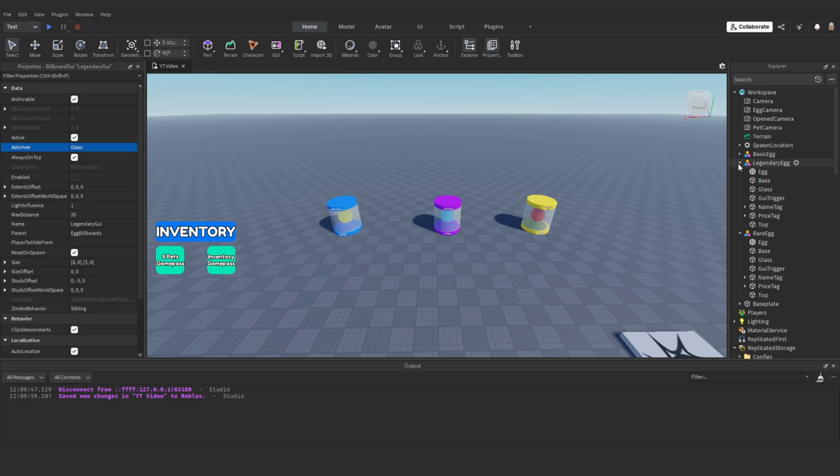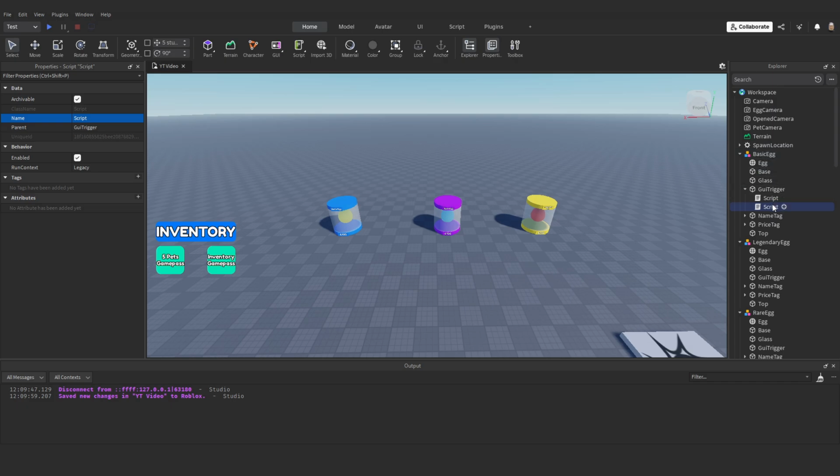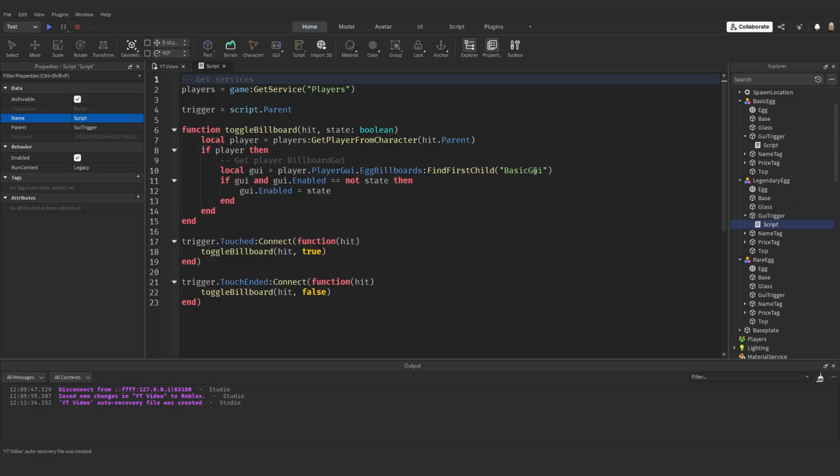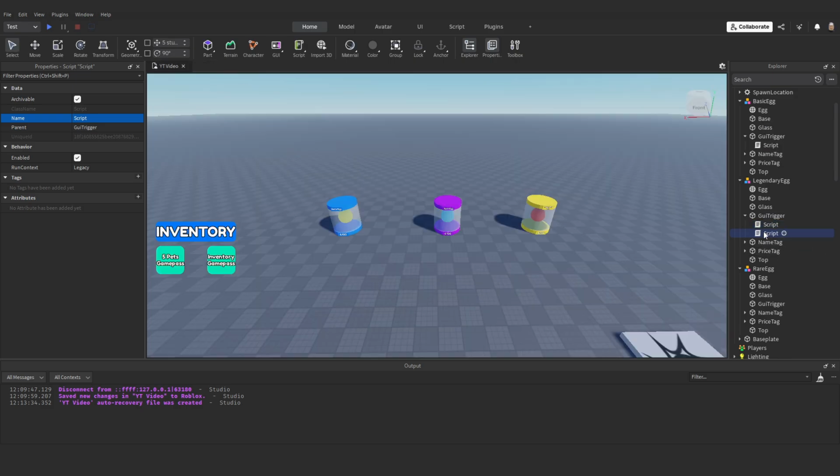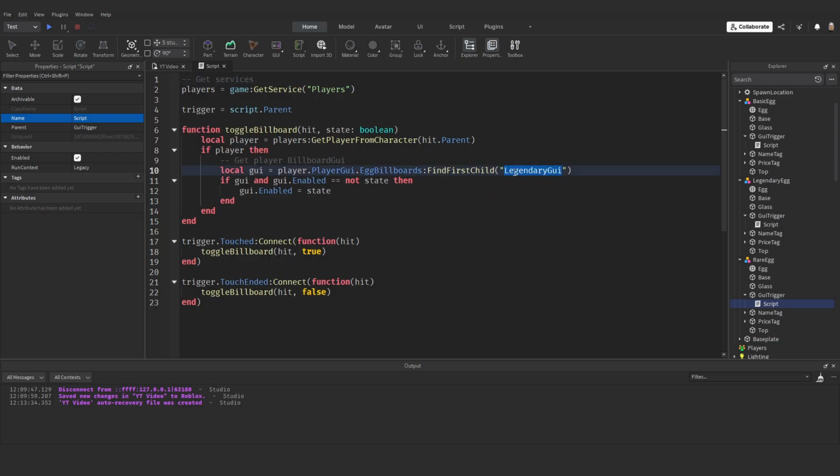Now I need to do the GUI trigger script in each of these. So let me open up the script. Let me duplicate the script from the basic egg, put it into the legendary GUI trigger, and just change this from basic GUI to legendary GUI. And same again for the rare GUI, change this from legendary GUI to rare GUI.